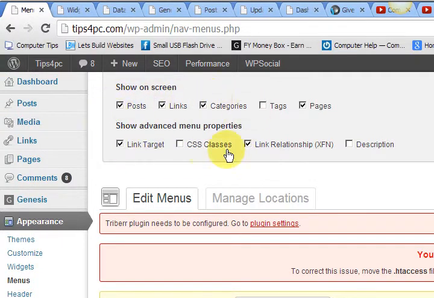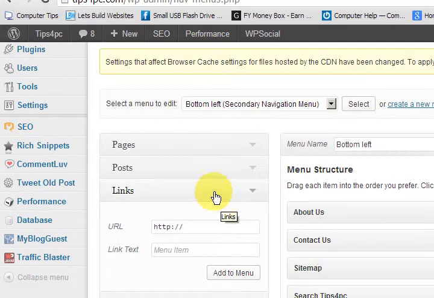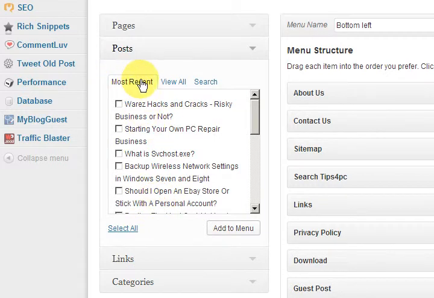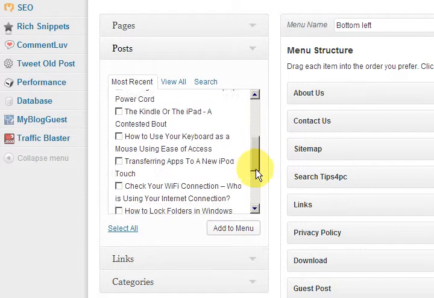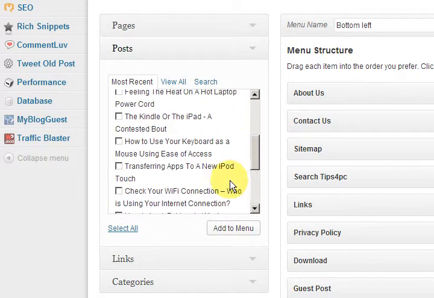So here's the extra options. So if I go down the bottom right now, I can see that I've got posts. Okay, so they're the recent posts, and then I can view all and whatever, and all I have to do is tick them and add them to the menu. Now you don't usually do that, but if you have the best post ever, you probably want to have it where people can get to it.